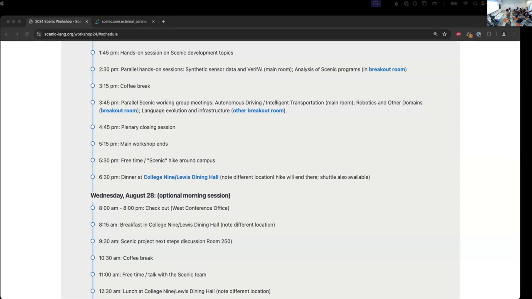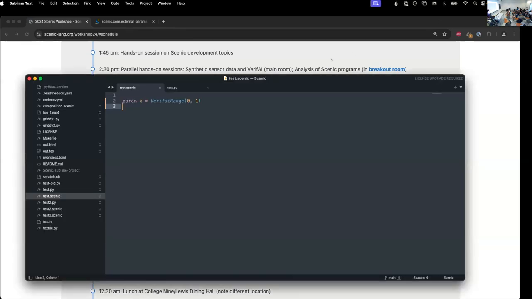Okay, so the three topics that were most popular in the poll were invoking external components like perception or planning or control components from inside Scenic. We've already seen a little bit of that. I mentioned how you call arbitrary Scenic code, Python code from Scenic. So the kind of thing we have in mind in situations like that where you have some external thing.